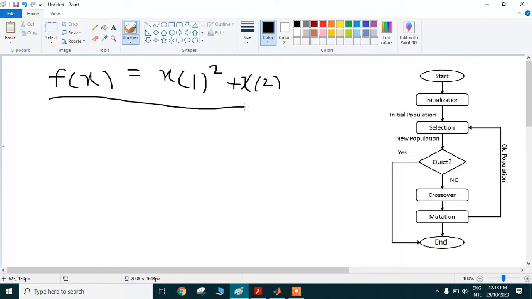I got an assignment to code an evolutionary algorithm to minimize this particular function that I have written in front of you. We need to find the values of x1 and x2 such that they minimize this function, and the range of values is -1024 to 1023. This is the defined range for x1 and x2.